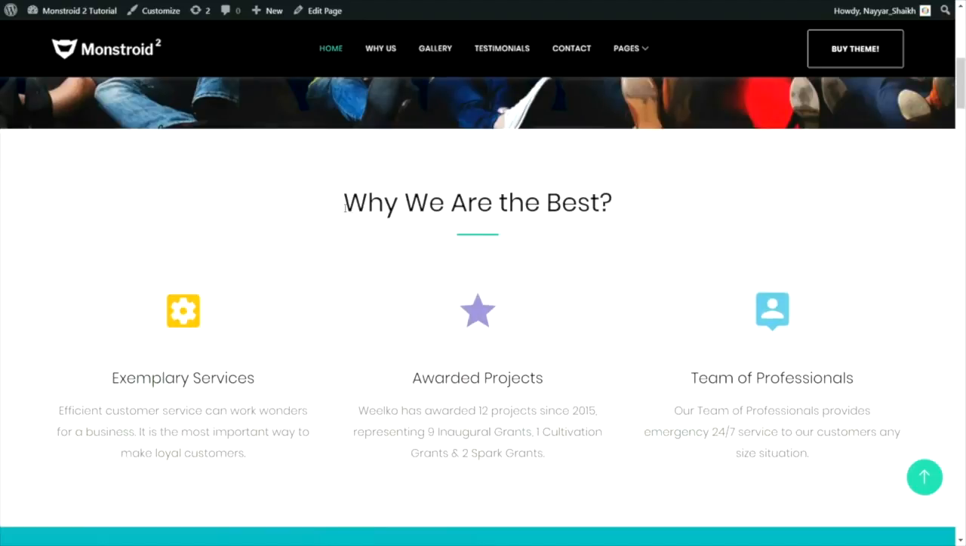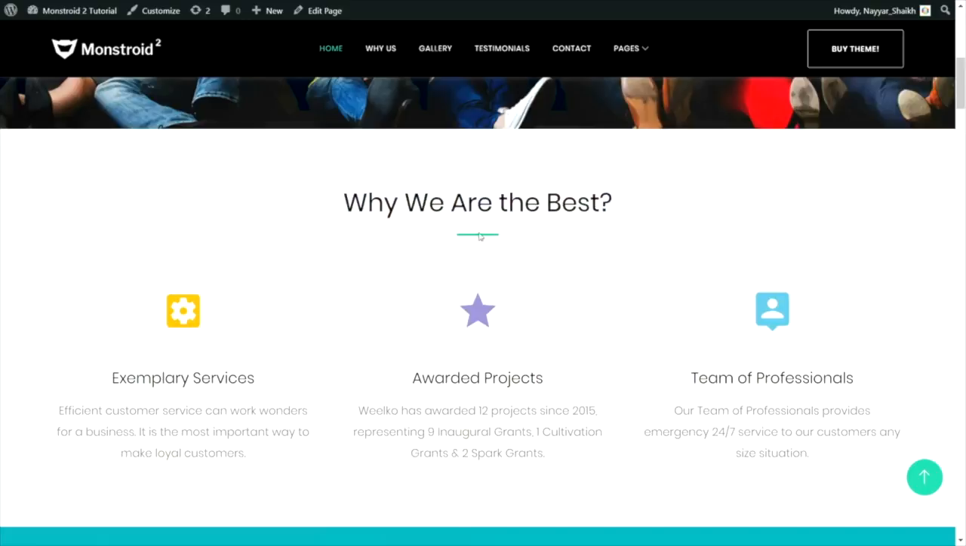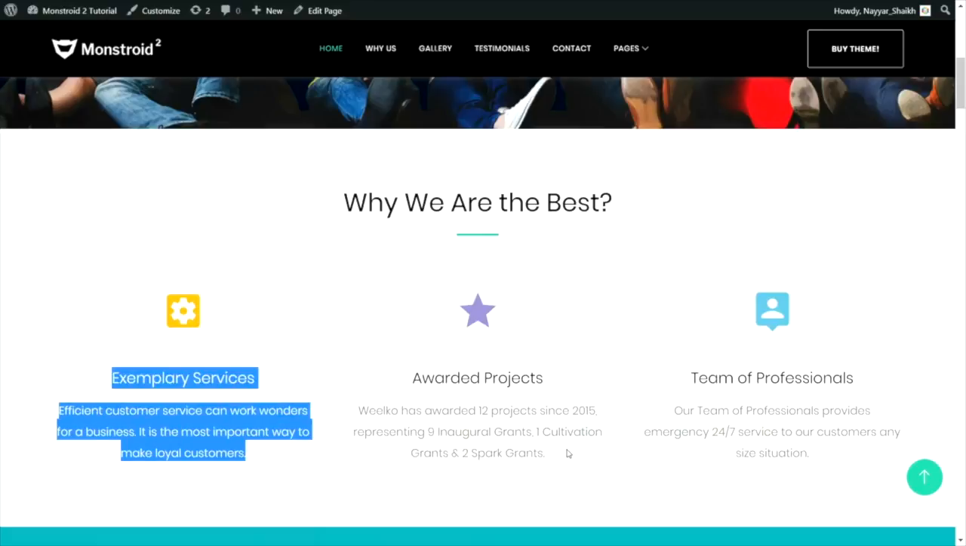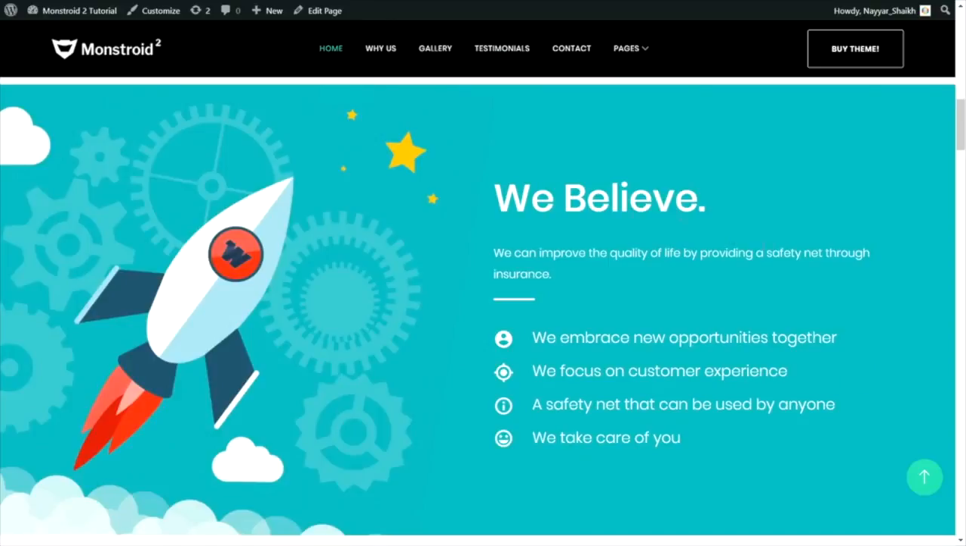Now let's see the second section. This is our second section. Again, a very beautiful section. We have our title, a divider. You can see this divider is very small, but it has a great impact on the website. We have three different icons, all different colors and beautiful icons. Then we have some services about our company or about our website. Then after that we have another section. This is the third section.